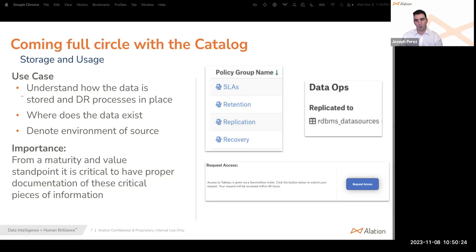And this is how we can incorporate it in the catalog. So I have a couple policies on screen: SLAs, retention, replication, recovery, all those different areas that are so critical when we're thinking about that data management plan in order to set your organization up for success. So really, from a maturity and value standpoint, it's critical to have these proper documentations in place to ensure, again, that business continuity. I think that's a huge theme when we think about data ops and data storage, is that we can allow the business to continue to drive and maximize value from their data.